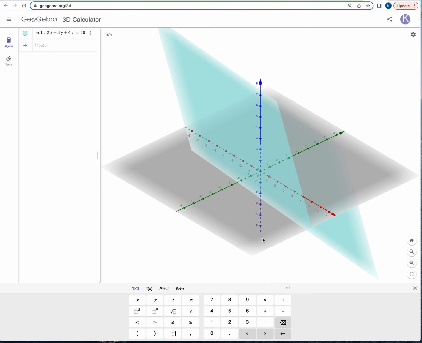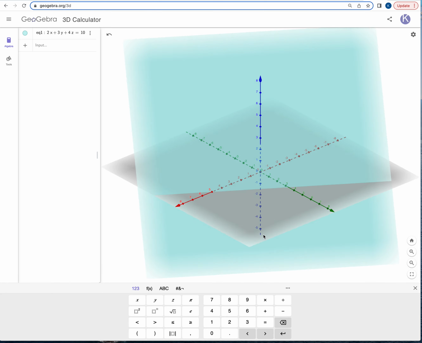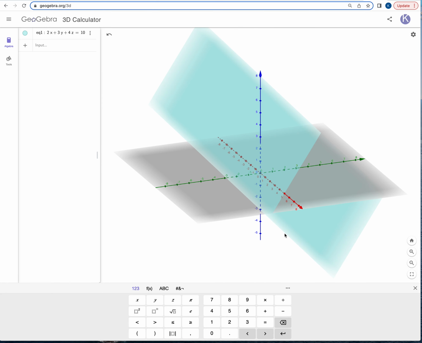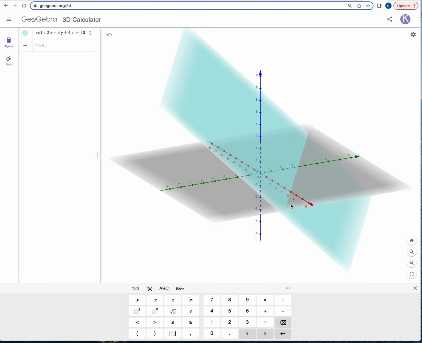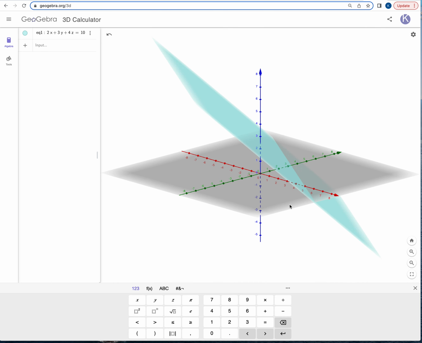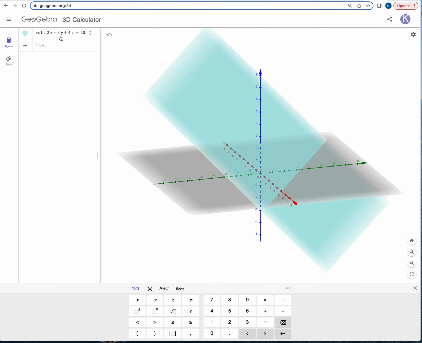In this video, we're going to go ahead and explore more about planes. So I've got a plane graphed here, and we can see that the equation for that plane is 2x plus 3y plus 4z is 10. And I want to look at the points and the normal vectors and how we can use those to look at the plane.